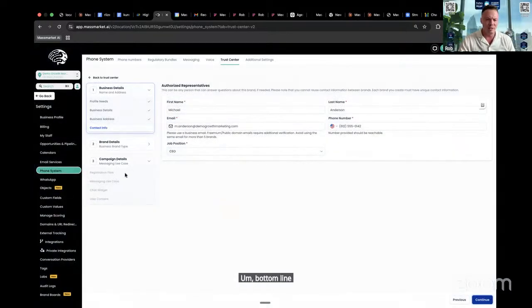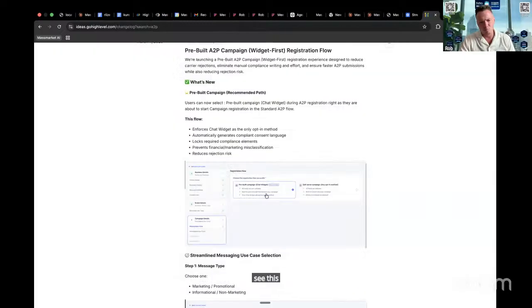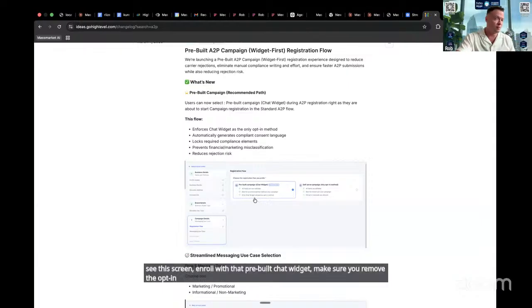Bottom line is when you get to this campaign details, you're going to see this screen. Enroll with that pre-built chat widget. Make sure you remove the opt-in page off your website that you're providing.